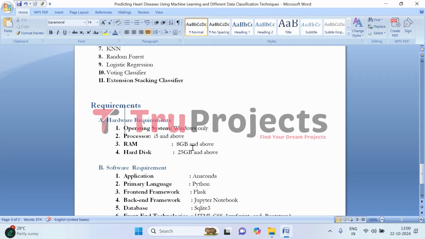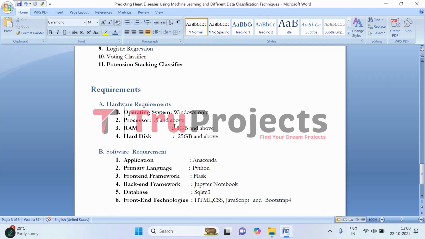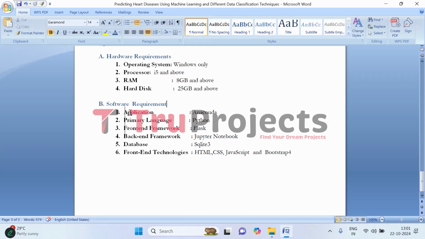To implement this project, we need basic hardware and software requirements. Coming to hardware requirements, we need the Windows operating system, a processor of i5 and above, RAM of 8 GB and above, and a hard disk of 25 GB and above. Coming to software requirements, we need Anaconda, Python as the primary language, Flask as the front-end framework, Jupyter Notebook as the back-end framework, SQLite 3 as the database, and the front-end technologies are HTML, CSS, JavaScript, and Bootstrap 4.